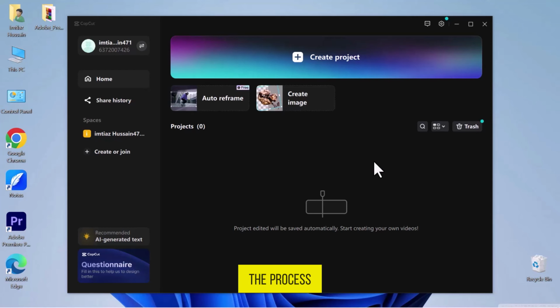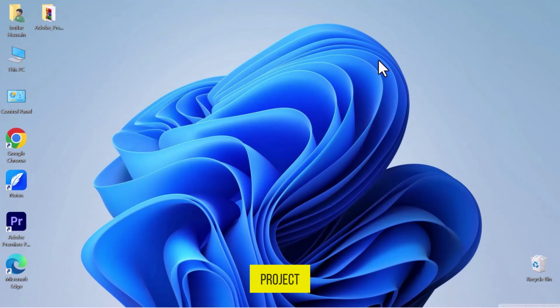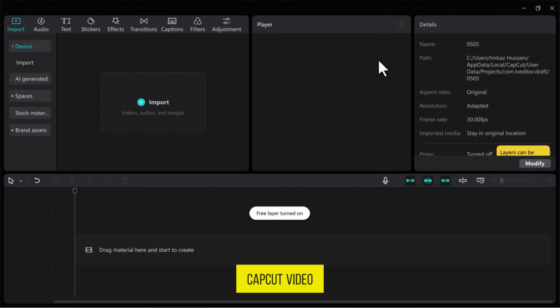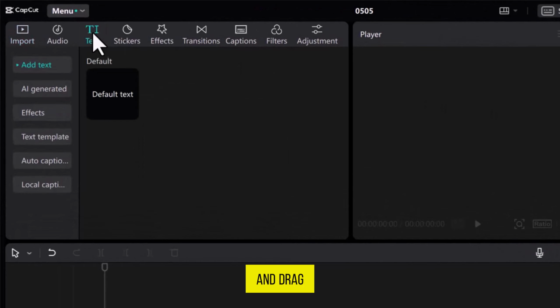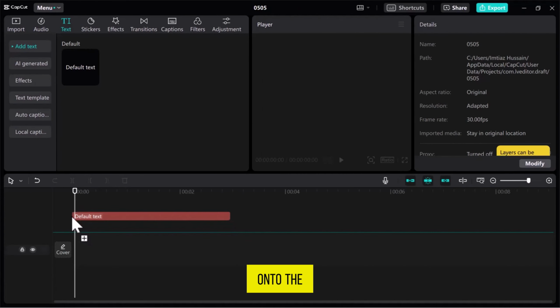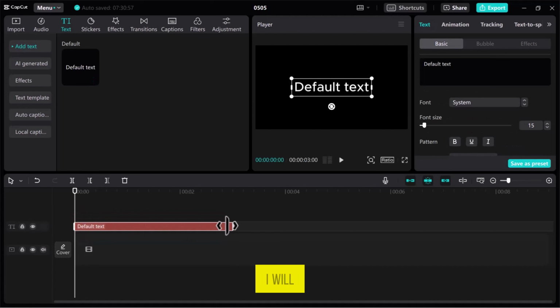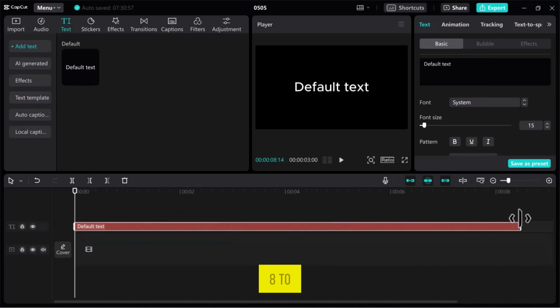Let's start the process by creating a new project. Once the CapCut video editor opens up on the screen, from the top left side, open the Text tab and drag the default text box onto the track at the bottom of the screen. I will adjust the text box length to about 8 to 10 seconds by stretching from one side.